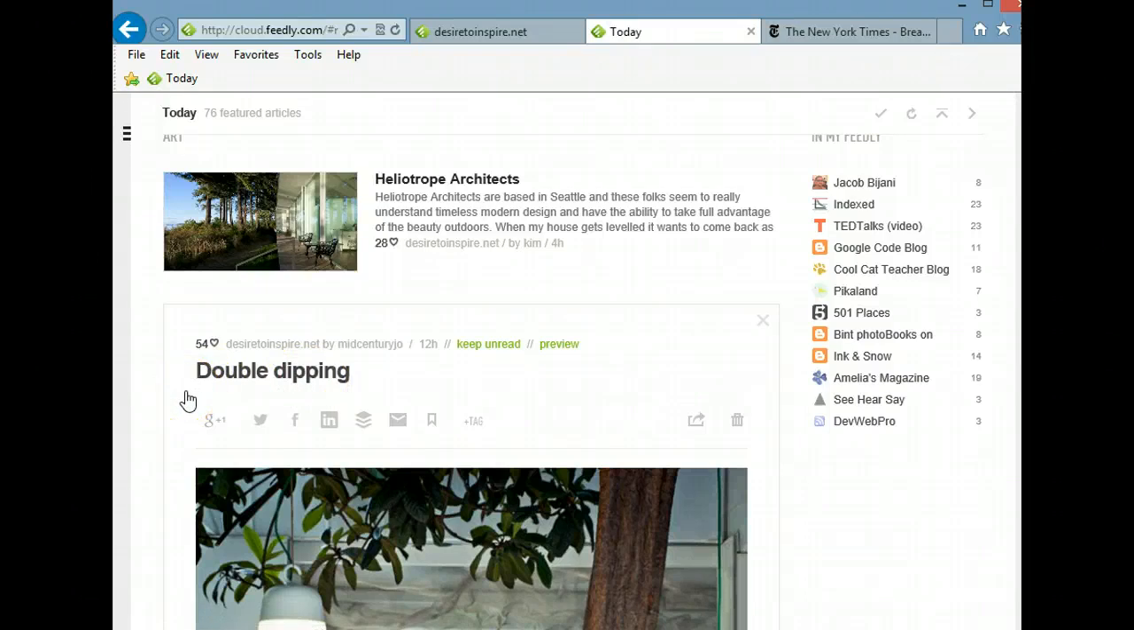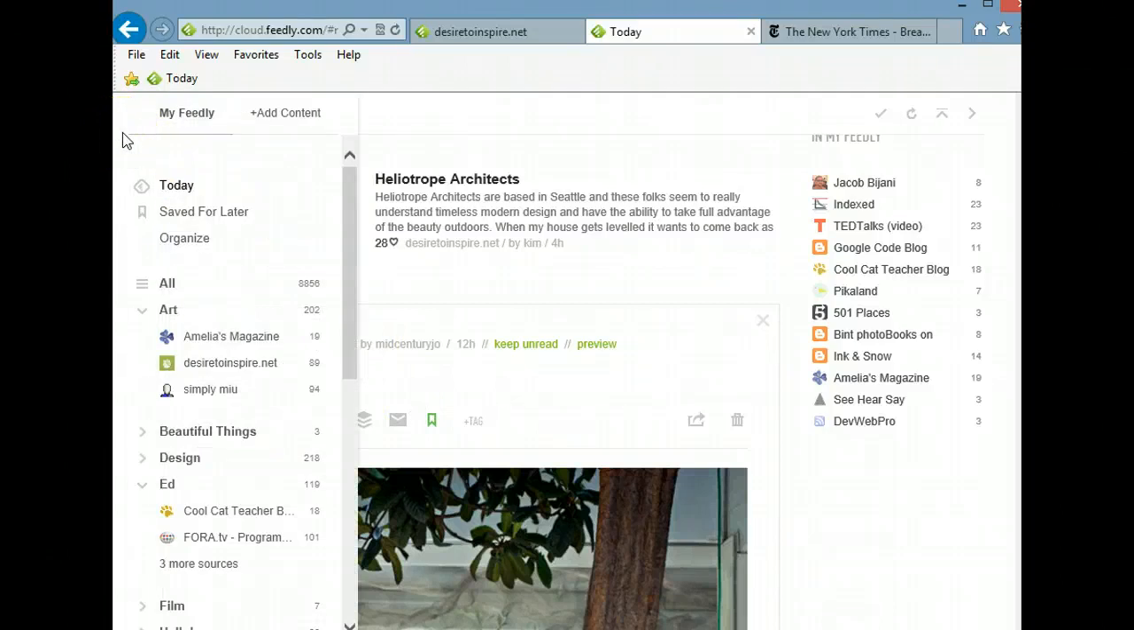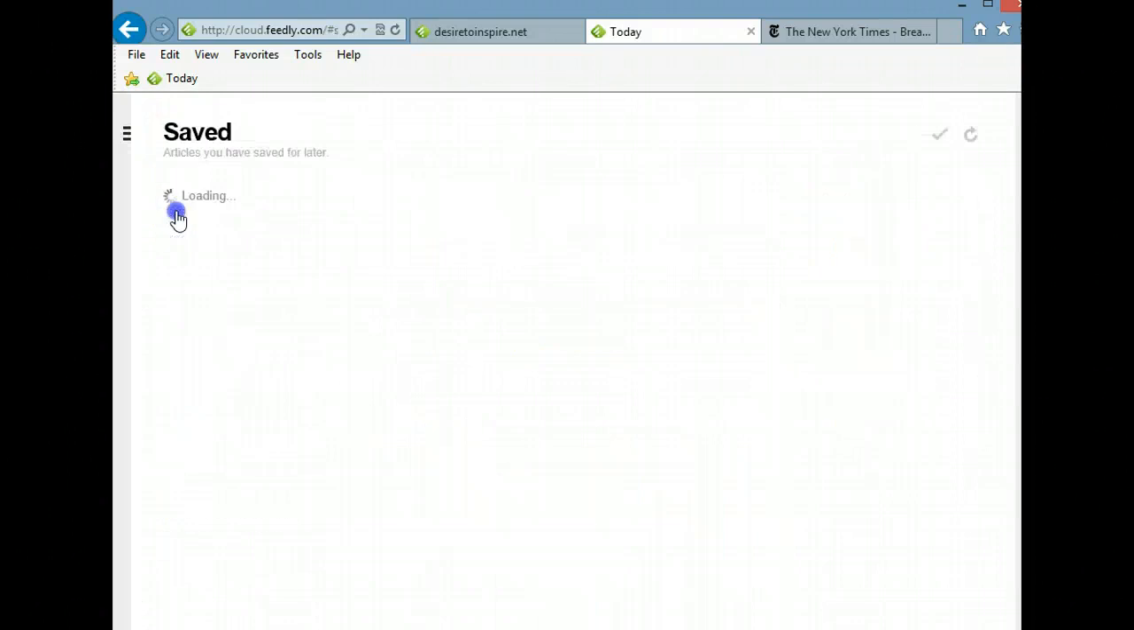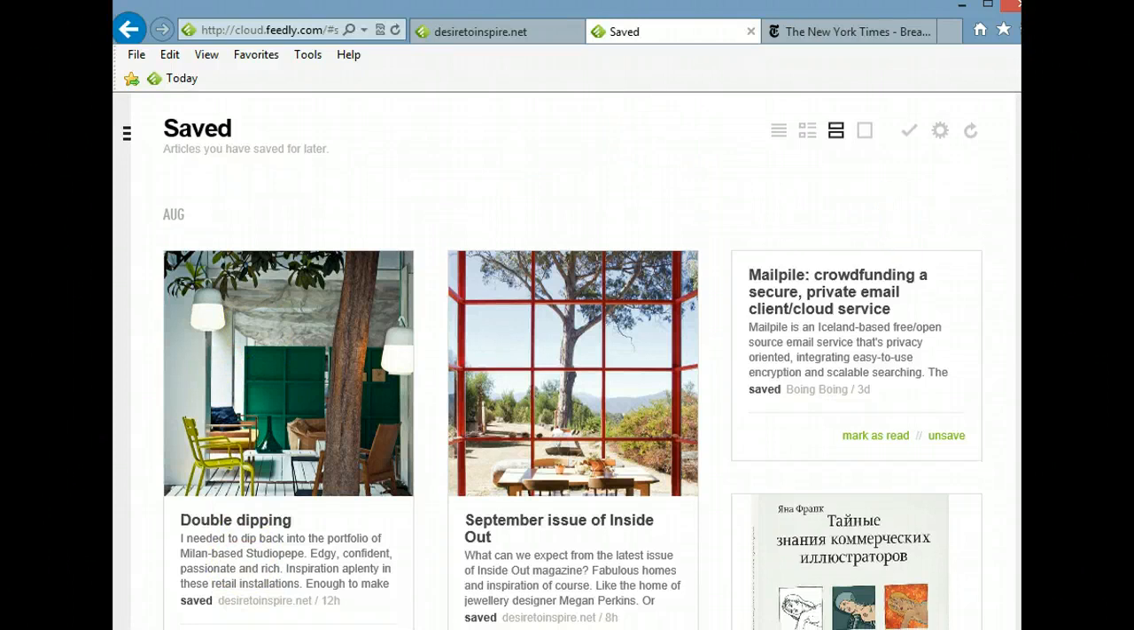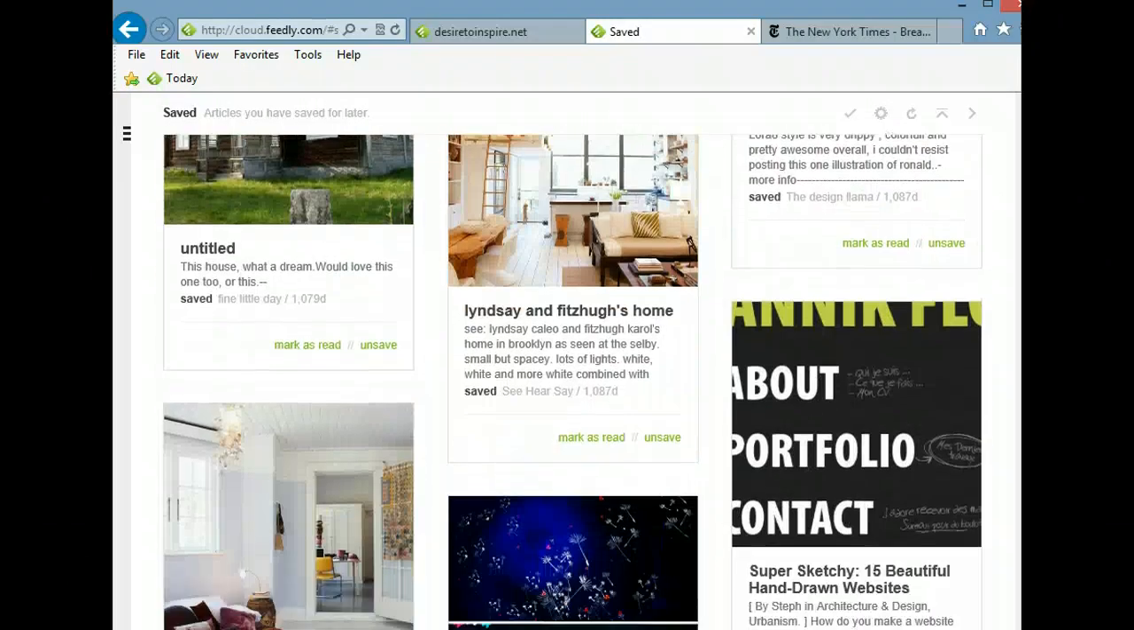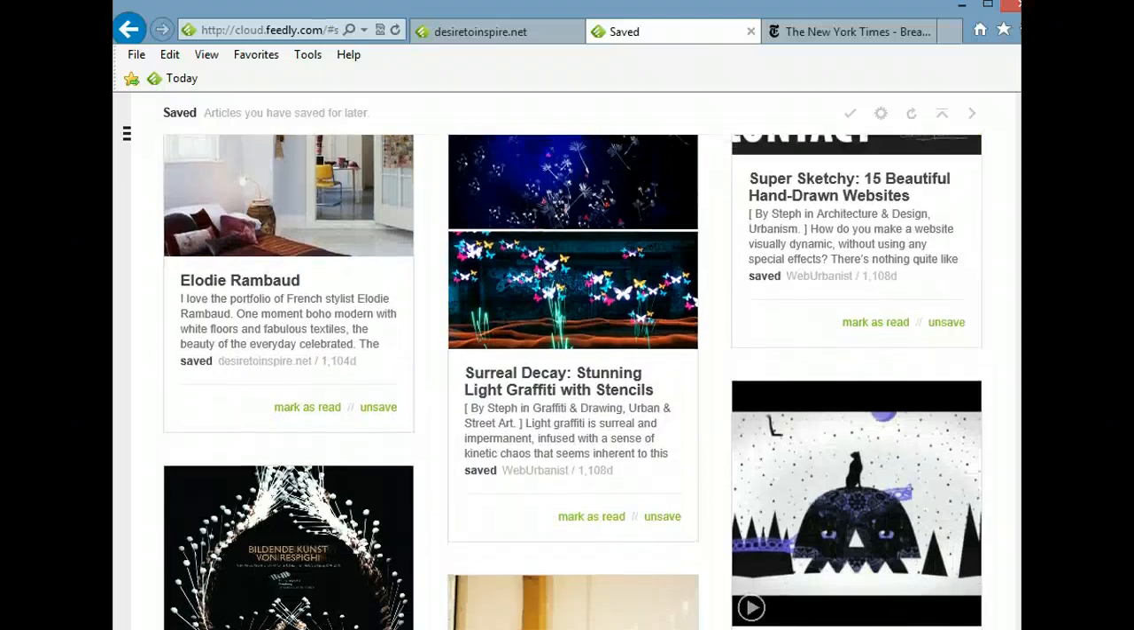So one of the handy things that you can also do from this view is this save for later option. So once you click on that, your article will be saved to read for later. And the cool thing about this is that once you go to my Feedly menu and click on saved for later items, that article will display, as you can see, with the rest of the items that you have saved for later.